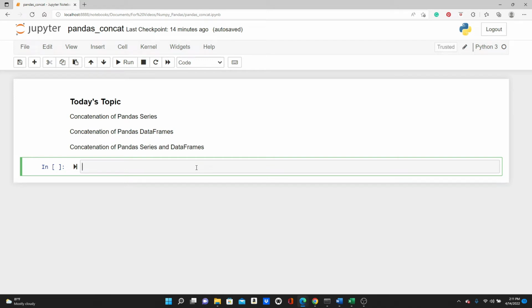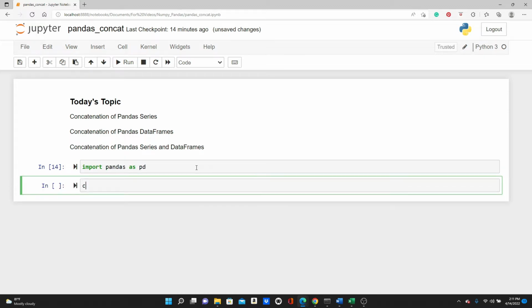My today's video is going to be on the Pandas concat function. Concatenation of Pandas series, concatenation of Pandas data frames, and then concatenation of Pandas series and data frames. Okay, I will start by importing Pandas as pd. Alright, now let's make some series.